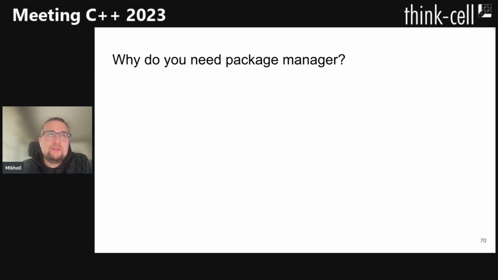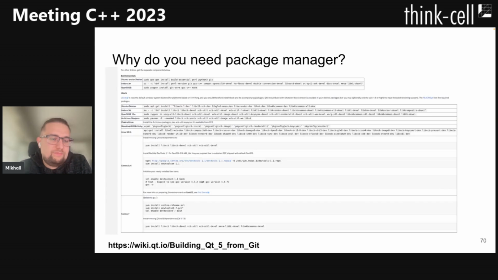If after what I show you, you're still thinking, why do I need a package manager, he can just install it, I want to show you this. This is a wiki page of how to build Qt 5 from Git.